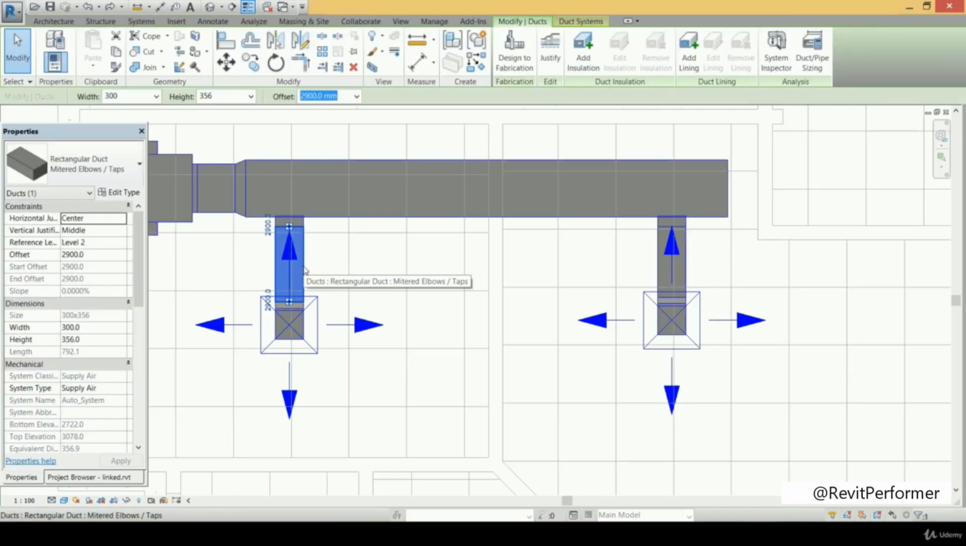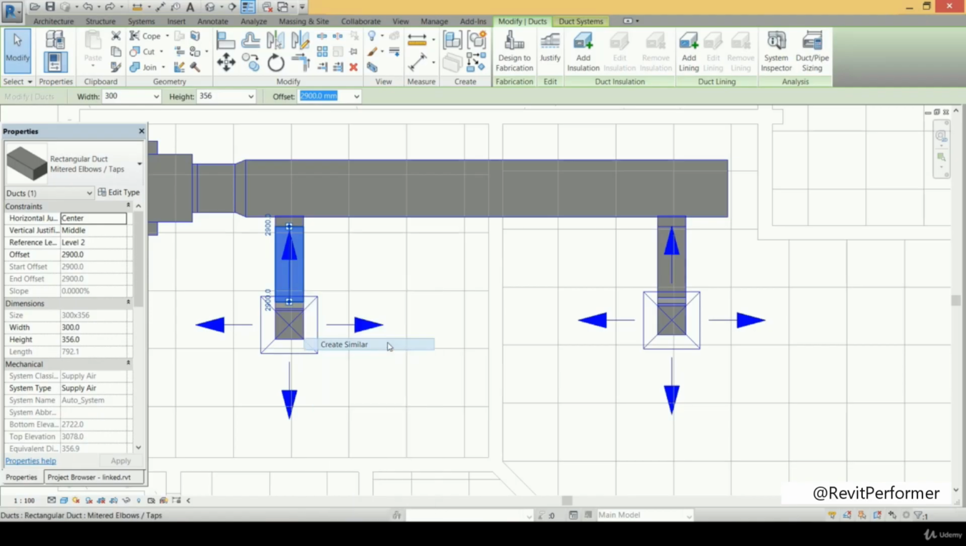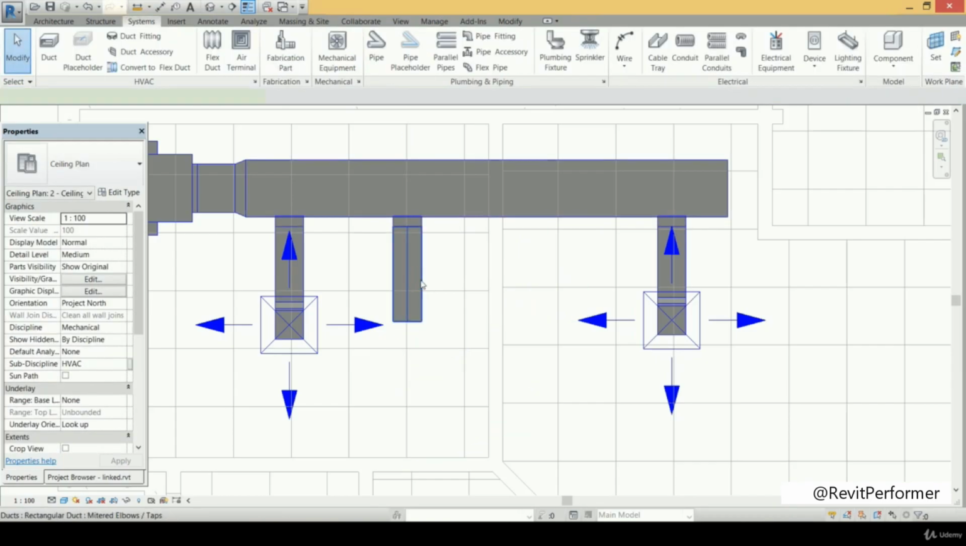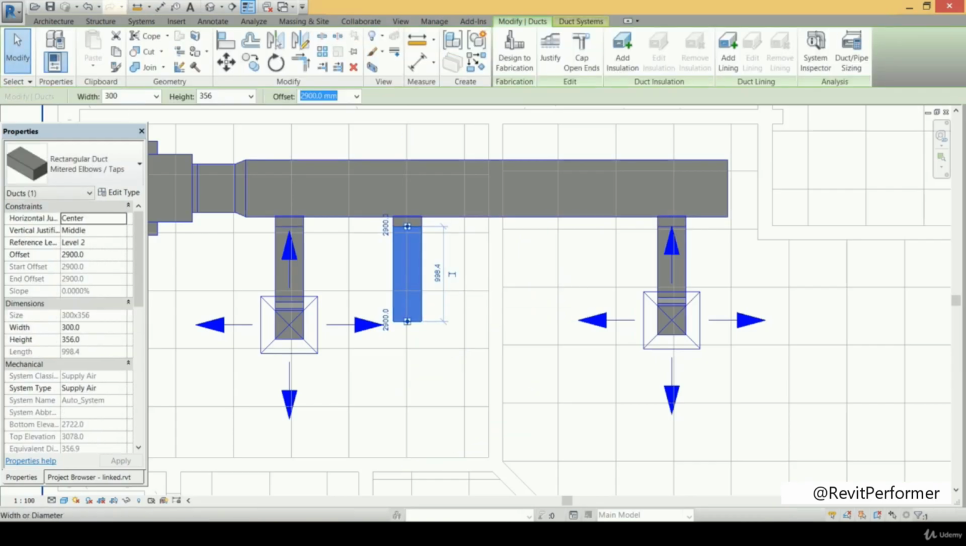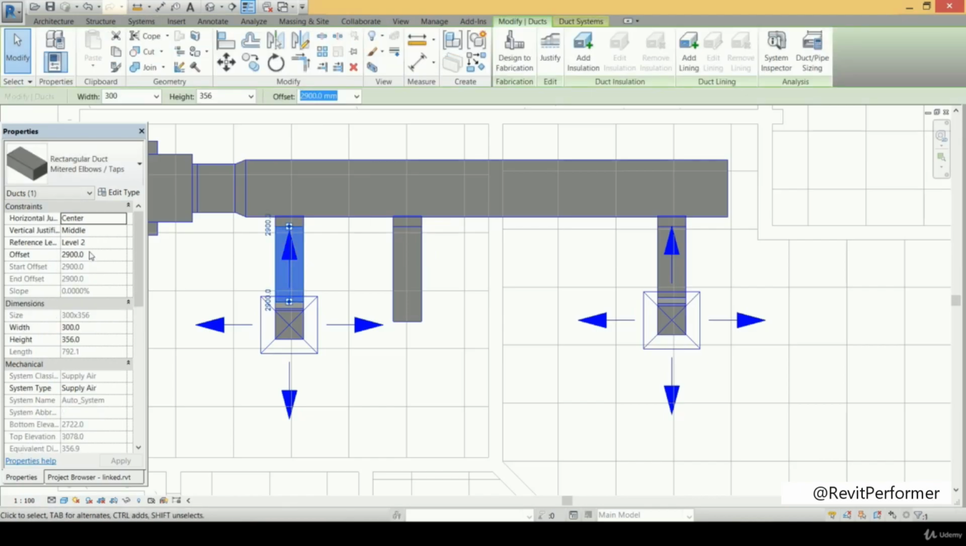So instead of setting the duct's properties each time to a specific value, we can easily select the duct, for example, press a right click, and we have that option to create similar. So when we create a similar duct from that point, for example, to that point, here when selecting it, we will find that it has the width of 300 and it has the offset of 2900. And also, if we select that duct, we will find that it has exactly the same offset of 2900 and its width is also 300.